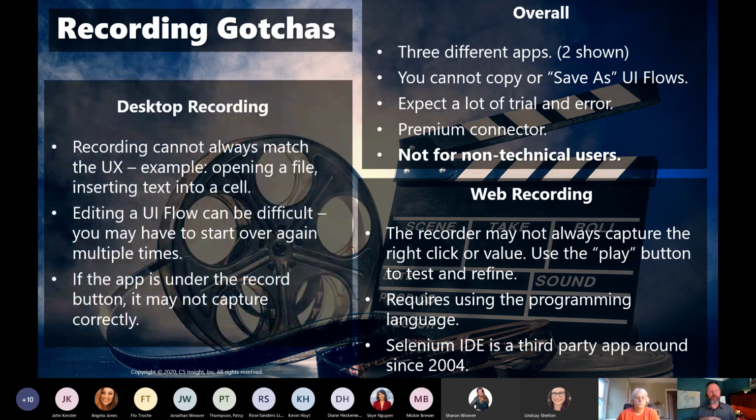Now, on the desktop recording side, there are also some oddities with the user experience there. For example, if you say, oh, I want to go open this Excel file. Well, what a user might do is you might go, okay, well, open Microsoft Excel. Oh, there's a file. It's at the top of my recently opened files list. I'm going to click that. Well, guess what? When you play that back 3 months from now, that's not going to be at the top of your recently opened items list anymore.